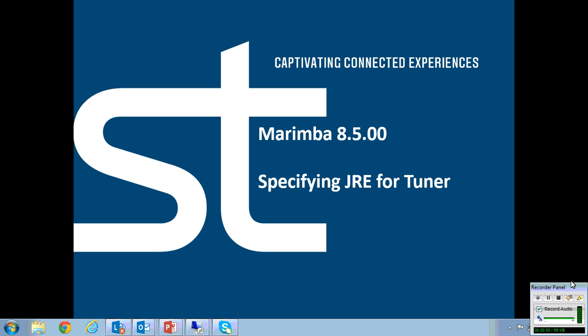Hi everyone, this is Shilp here, and I'm going to talk about a new feature that we are introducing in 8.5 release, in which the user has an option to select the JRE for a tuner.